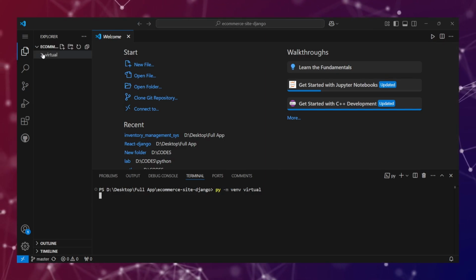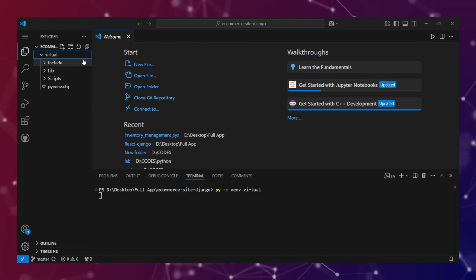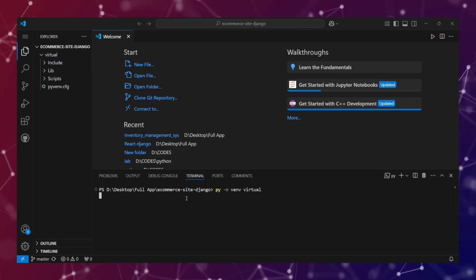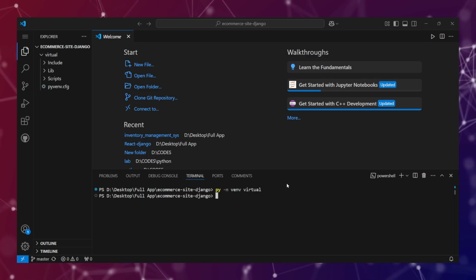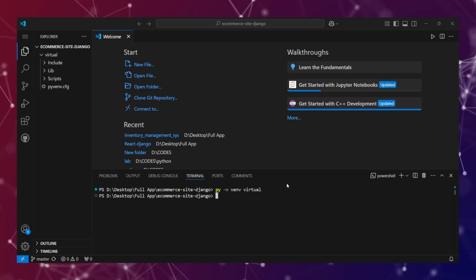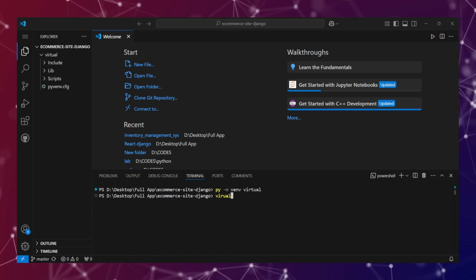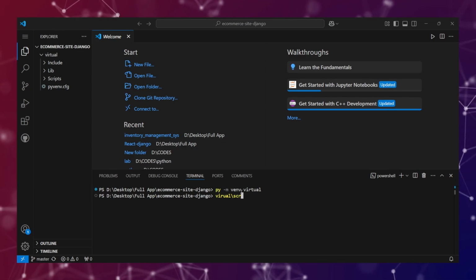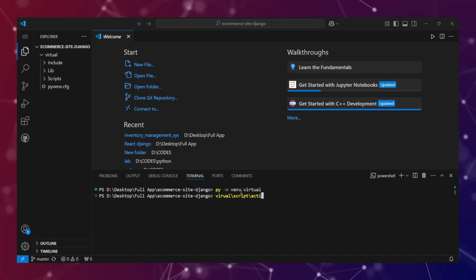So as you can see in the folder, it has created our virtual environment named virtual inside our folder. So after that we have to activate our virtual environment. So for activating, I'm using Windows, so in Windows we have virtual, your virtual environment name, and Scripts, activate with that fact.